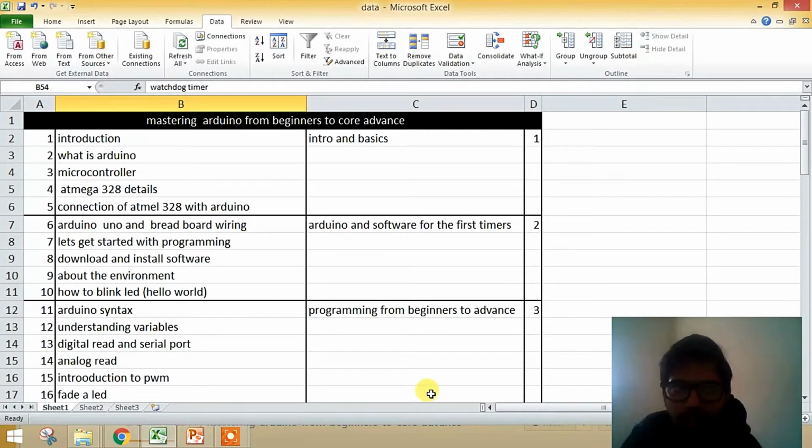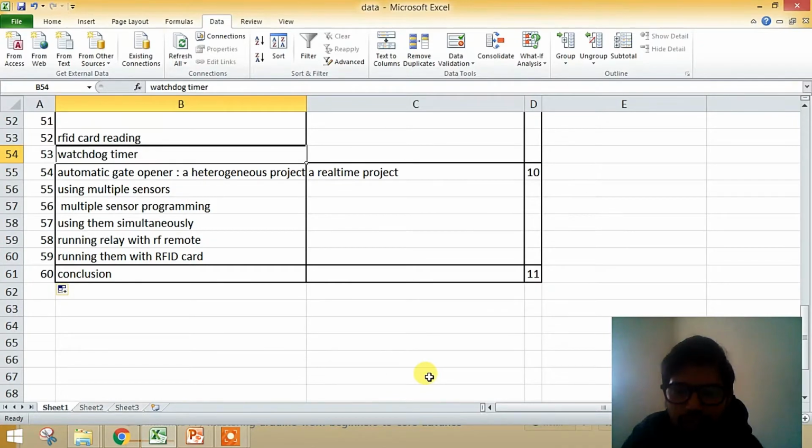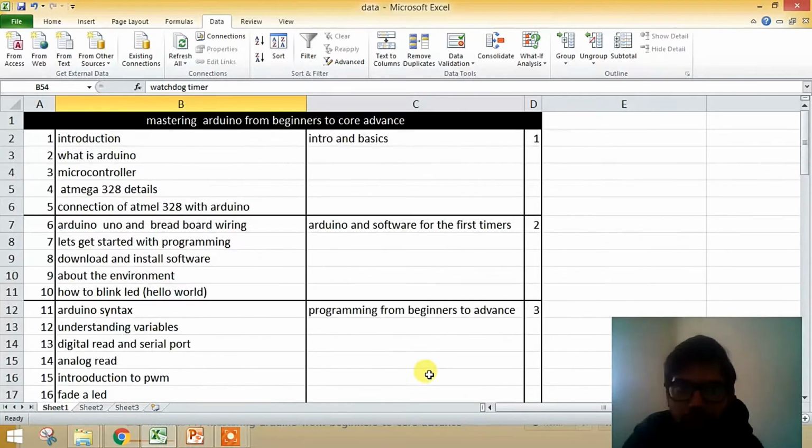Career Advance. In this course we are going to learn about Arduino, so I have divided the course into 10 modules. As you can see here, it will be covering about 60 sections and it has 10 modules and the 11th is for the conclusion. Okay, let's start with the beginning.